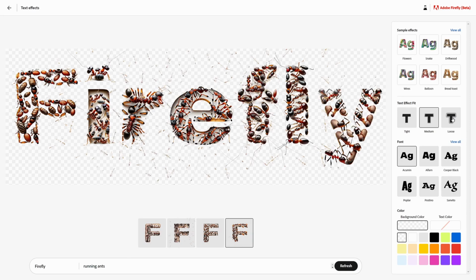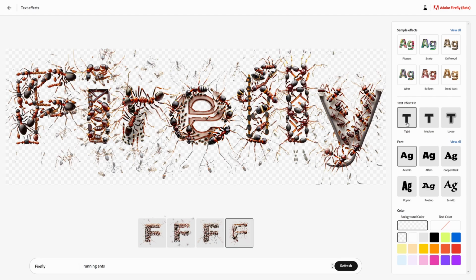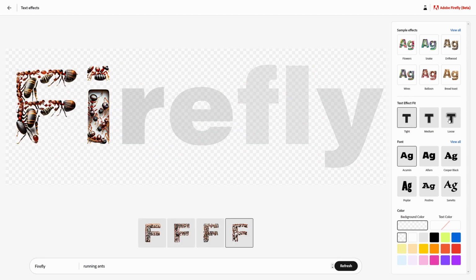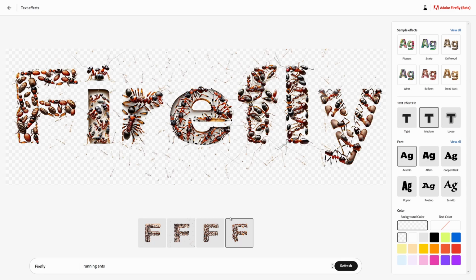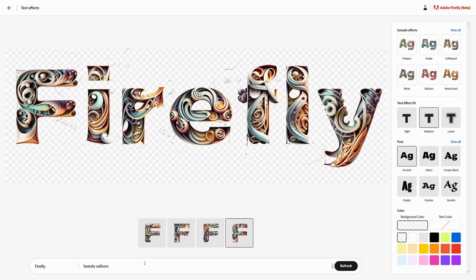Now there are things that I like and things that I don't like, and I'm going to share some of them with you while you watch the prompts. You can see the prompts at the bottom. If you look at the right side, there are different options for the text effect fit. You can go with loose, medium, or tight.